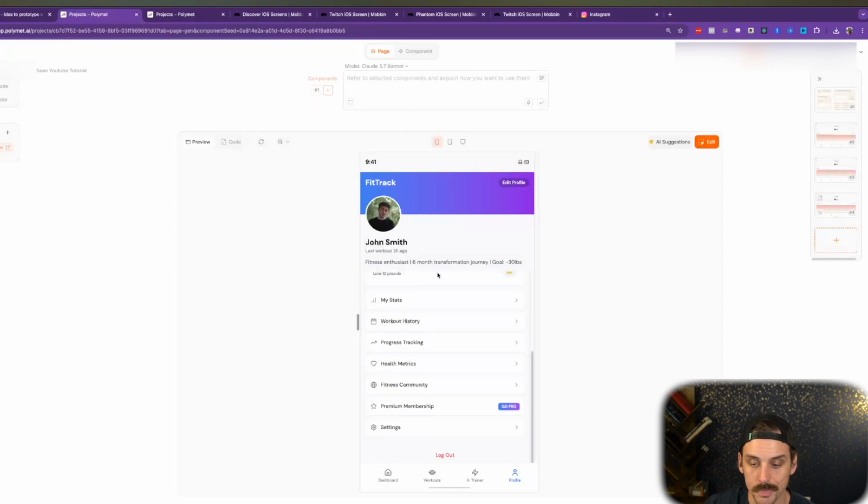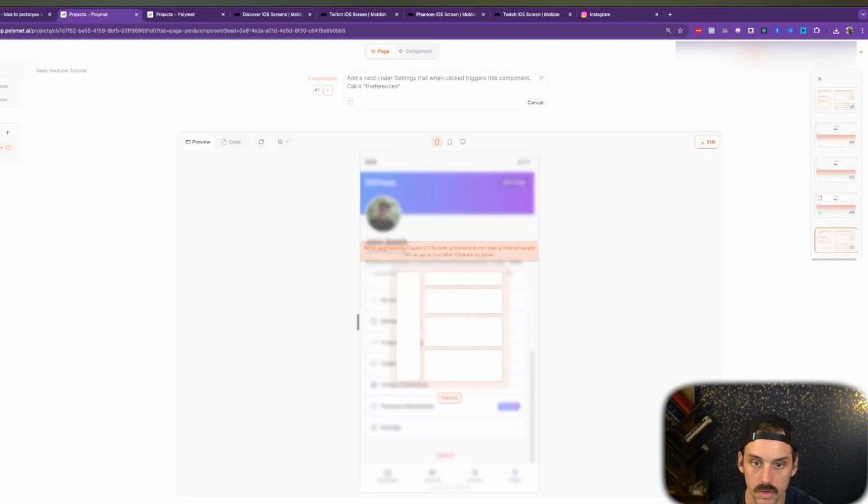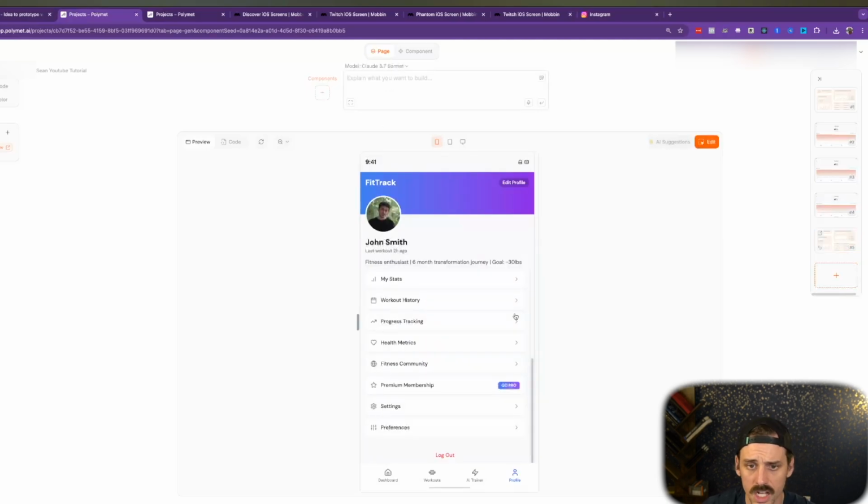And so just for speed here, let's say we wanted to add an extra little piece into this page. And so we can come in here now and we can say, add a card under settings that when clicked triggers this component, call it preferences. Right, so we're telling the system, hey, I want you to add this new piece that's going to be at the very bottom under settings, and whenever somebody clicks on it, I want you to trigger that component that you made. So here we go, just finished.